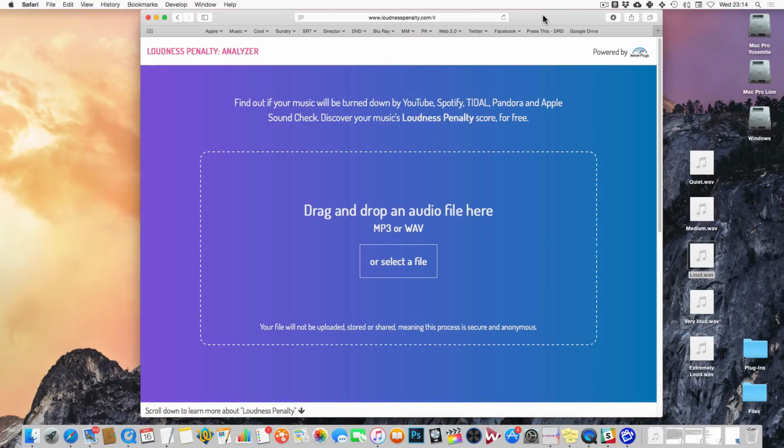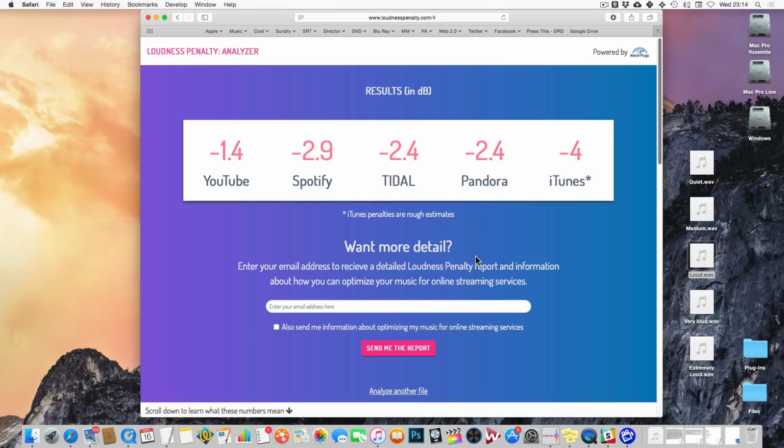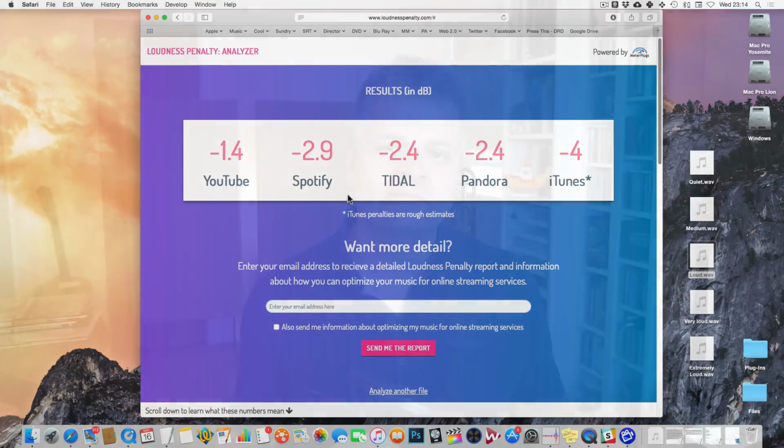I'm going to use a small test file so that it's quick. A real file will take a bit longer to process than this, but you simply drag the file onto the website or use the file select button there, and it processes for a few seconds, maybe a little bit longer depending on your system, and then it tells you how much that file will be turned down or up by 5 of the most popular online streaming services. And that's it. It really is that simple.